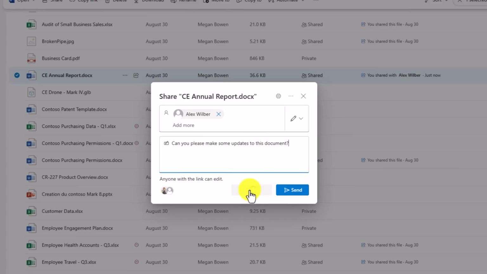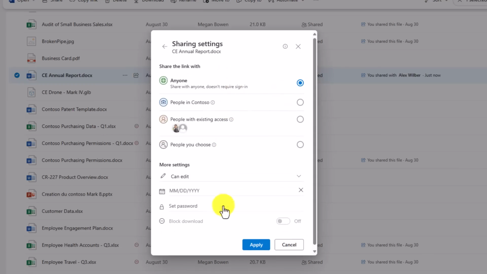So if I want to copy this link and I want to give it to someone, I can just copy and paste it. So anyone who gets this link could then edit the document. I could also hit send, and this would send this off in email. Now to drill in even more, I click this little settings gear, and this gives me all the sharing settings.